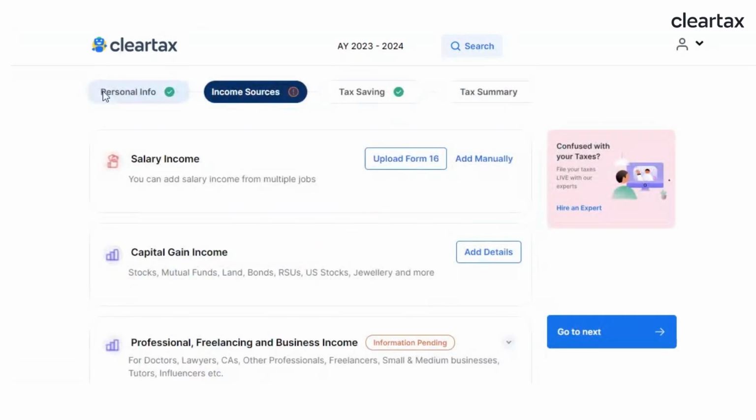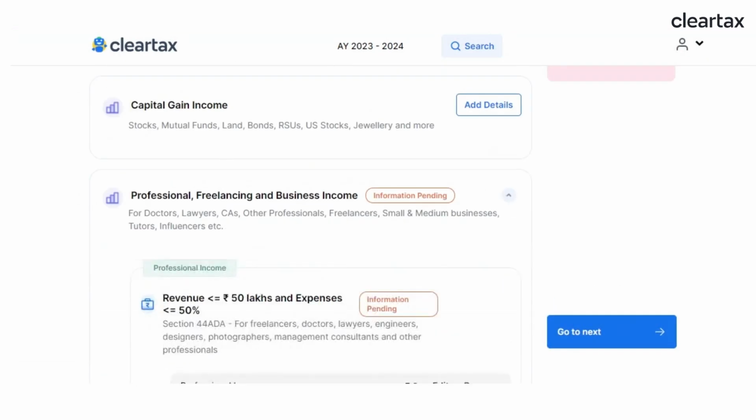The next condition here is that your revenue should be less than or equal to 50 lakhs. If your revenue is more than 50 lakhs, you will have to file your taxes normally and you will not be eligible to opt for the presumptive scheme. A lot of people have confusion around revenue. It is nothing but the total amount you have received from the services you offered. It is also called as the gross receipt.